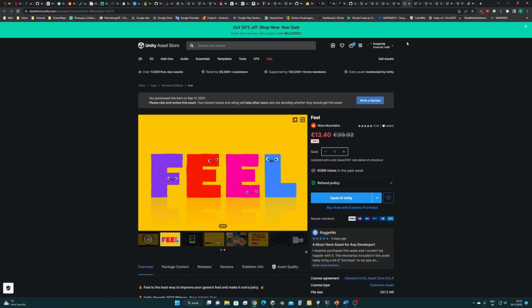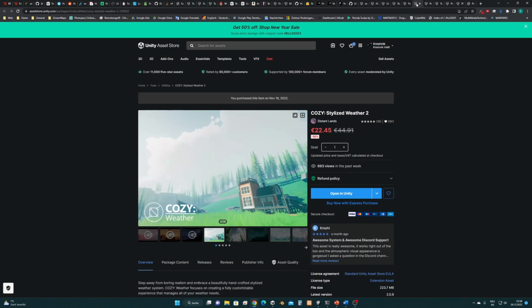The next is Feel, which I think is really great. I use it for executing a lot of events like hit events or stuff like that. It's really awesome. You can use it for all the polish things that you want to do in your game. The next is Cozy Stylized Weather 2, and this one is for the atmosphere, the fog, the weather, and also the skybox, the dynamic skybox. It's also a cool asset. It has also time of day and other effects. And yeah, that's what I use as well.